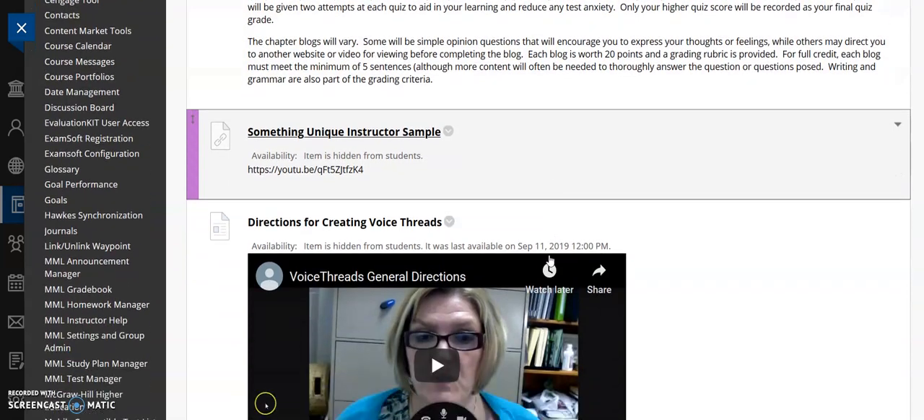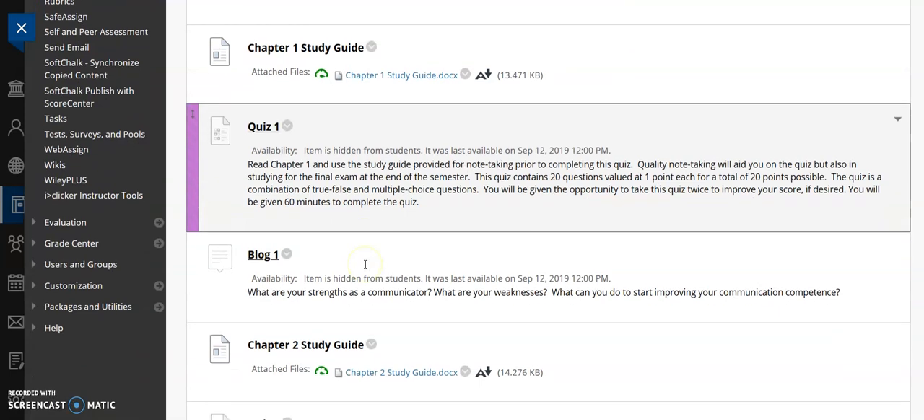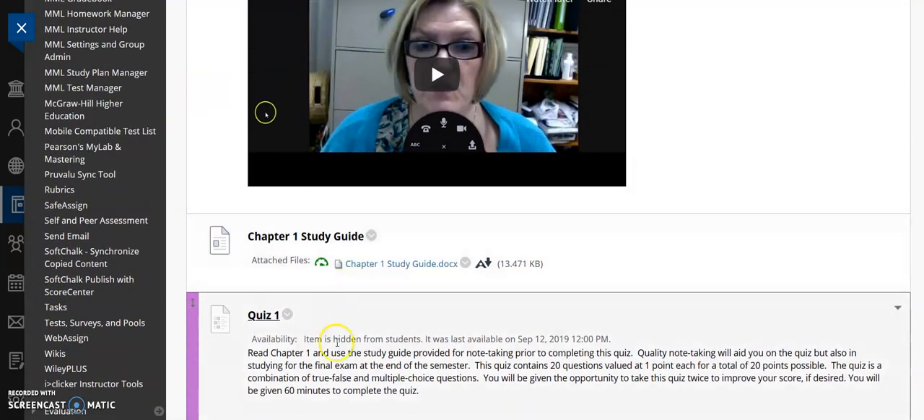And then the materials that you need will be found down below, like a Chapter 1 study guide, a quiz, a blog, etc. One thing I want to tell you about the quizzes in this course is that I give you a study guide, of course, and then you take the quiz. At the end of the quiz, you'll see what questions you missed, and then you'll have a second opportunity to take the quiz again.